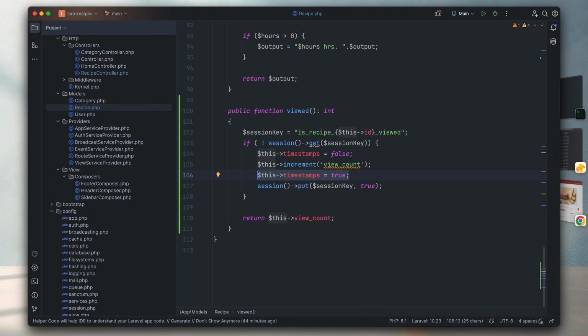So this is one way to do it, but let me show you how, from Laravel 9 and up, you can do it.